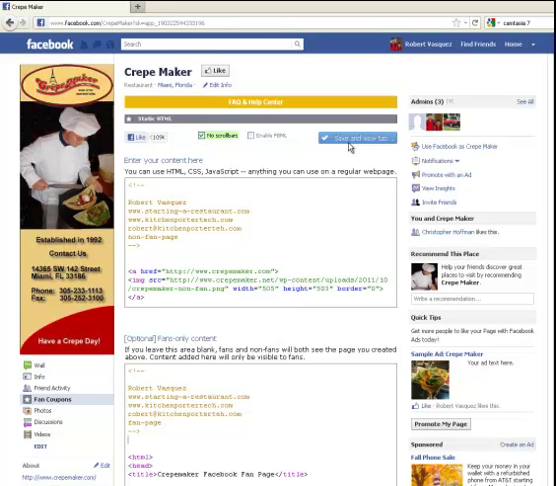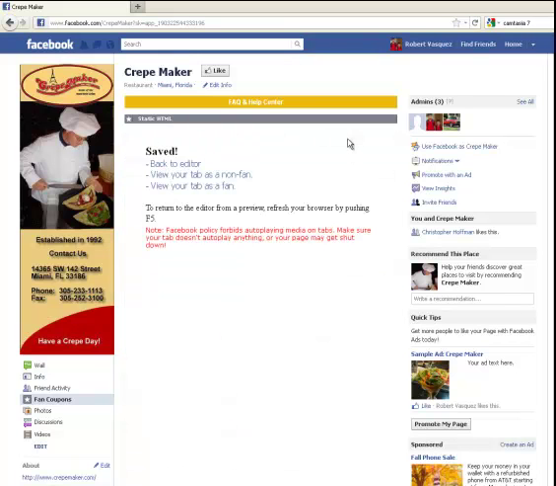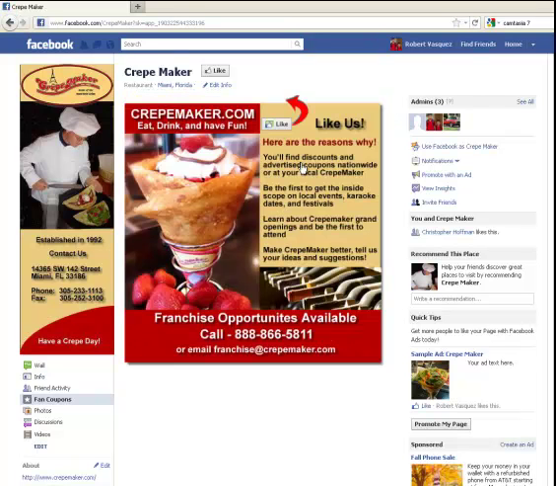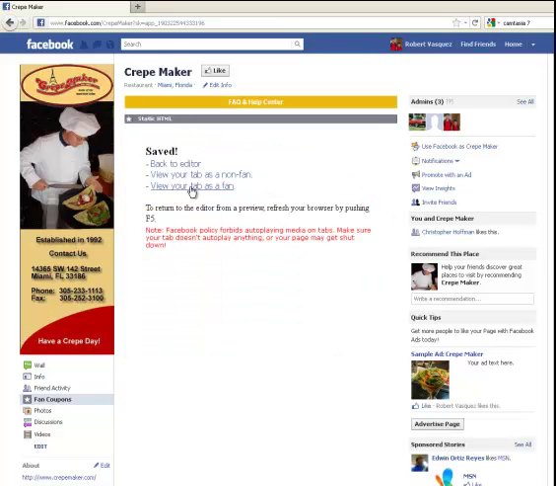So I'm going to hit Save and View for Crepe Maker. It gives me a choice to view now if I want to view my non-fan page or my fan page. So let's take a look at the non-fan page, which we did earlier, but let's look at it again. This is our non-fan page. So this is what non-fans will see, which we saw earlier when we started this video. So let's take a look at what this would look like if we were to view it as a fan.